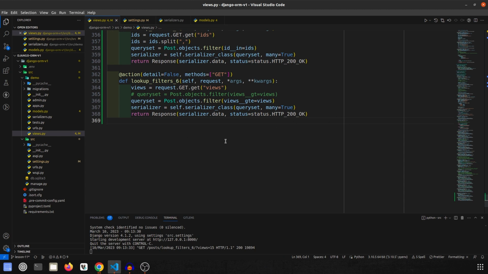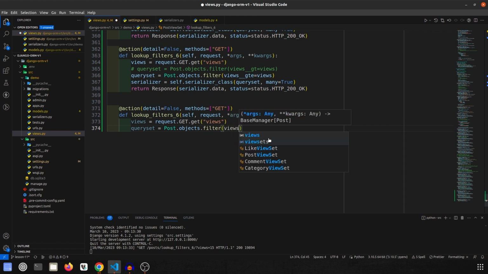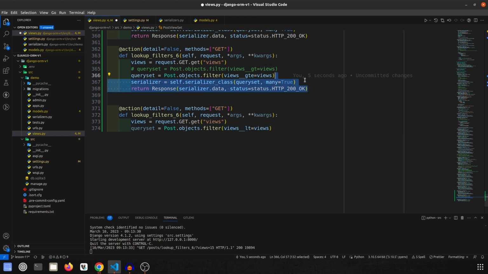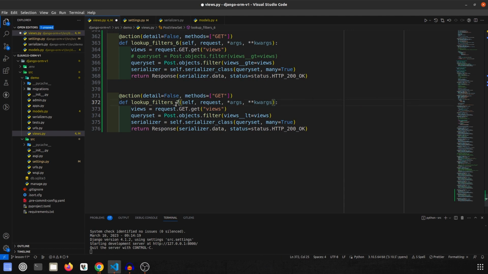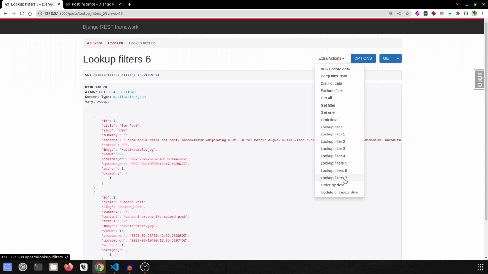Now quickly we'll do less than and less than or equal to. Okay, I'm going to copy this. Then the queryset will be equal to Post.objects.filter, views__lt, that means less than the views. So get me all the post objects whose views are less than these many views, and then copy paste these two, and this will be field lookup 7. Go back to here, refresh the page once, and field number 7.